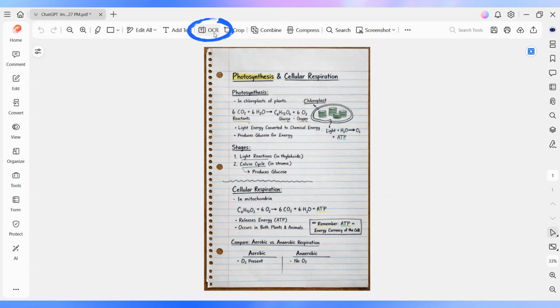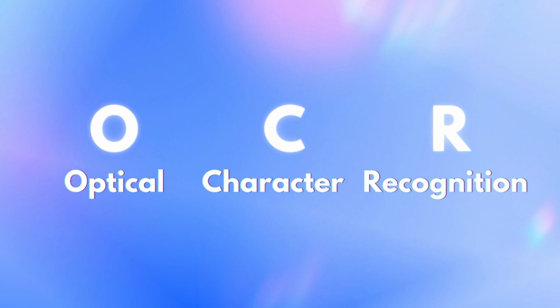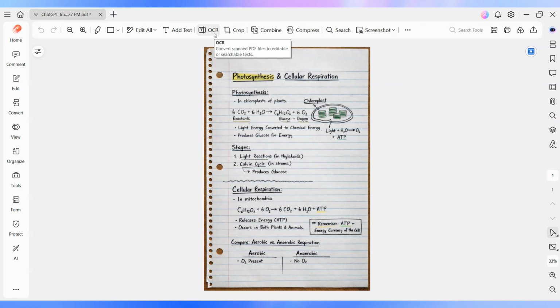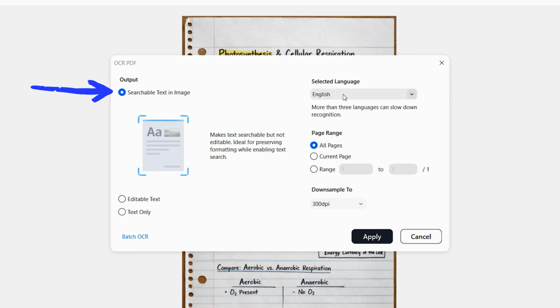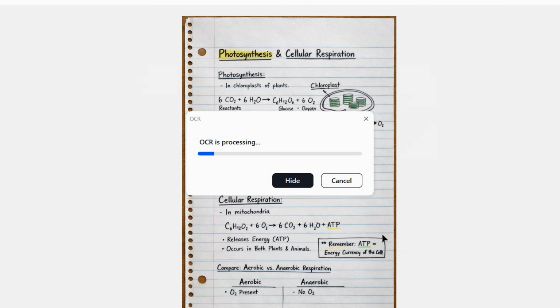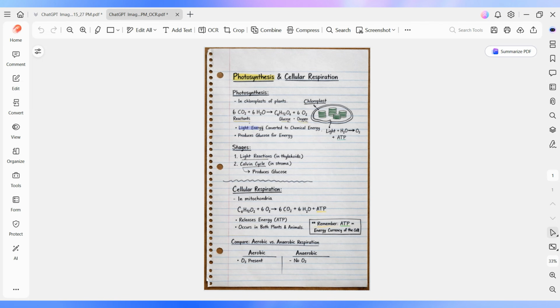First, click on the OCR button. OCR stands for Optical Character Recognition. What this does is analyze the document and convert the image into readable, searchable text. Choose Searchable Text in Image, select the correct language, and click Apply. Within seconds, your document is now completely searchable.